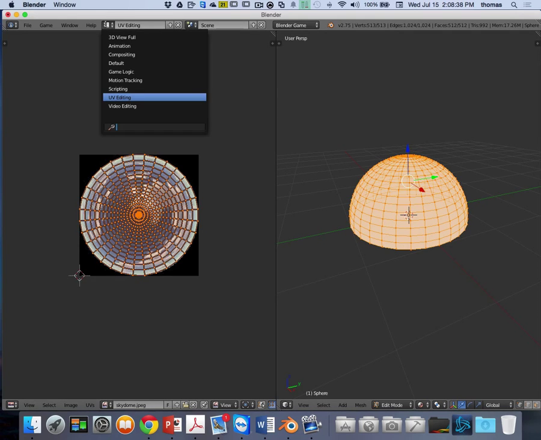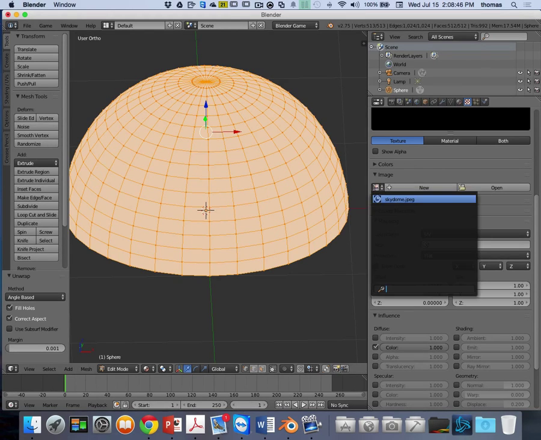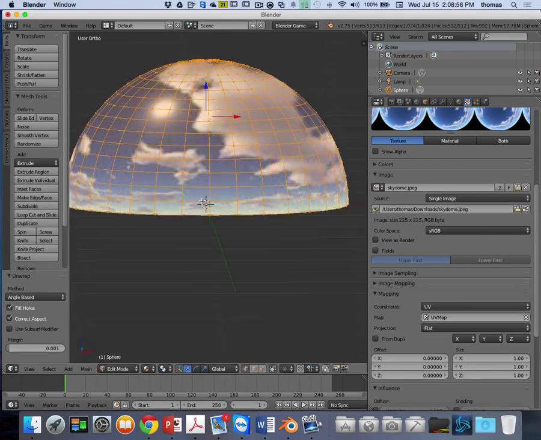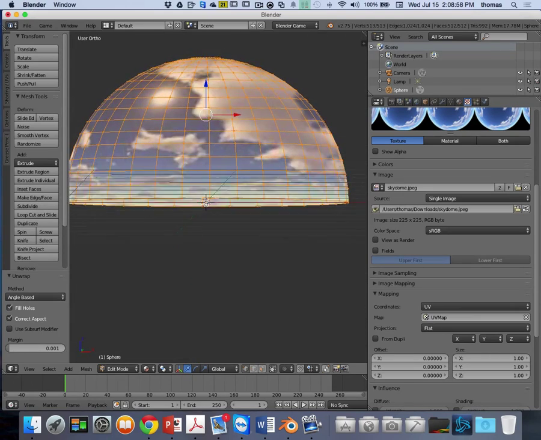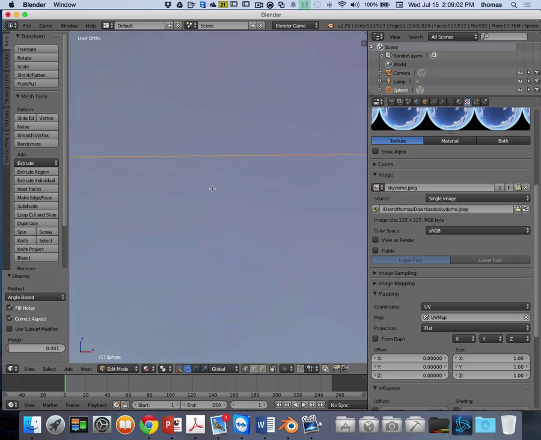Let's go back into default mode for a second. And if you notice now, for image, I can choose my Sky Dome. There's my Sky Dome, right? And this is under my texture. And I want to choose UV map, just to make sure. So now my Sky Dome is the one I'm going to see. Here it is, right? And I'm going to go into my Sky Dome.